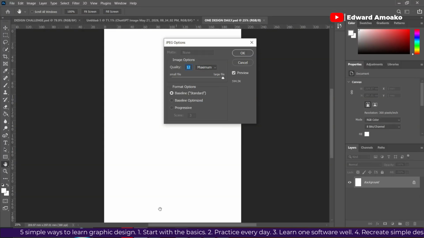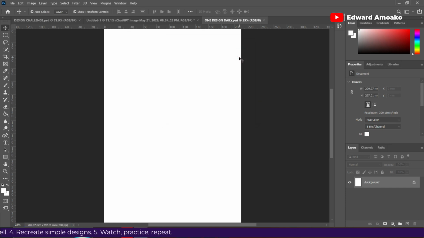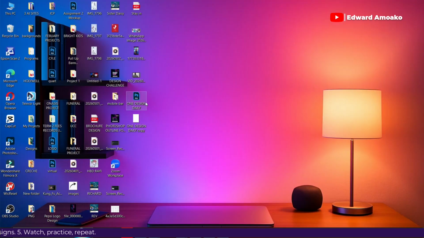Now once you click on save, you are going to see this option. Make sure the quality, you change it to 12, or you can put in the 12 there. And then the format option, make sure it is on baseline standard. Okay, if the quality is 12, change the format to baseline standard, and then go ahead to click OK. Then let's go and check. Here it is. So you could see I saved one as PSD and I saved one as JPEG. So let's open the JPEG, and it's empty.